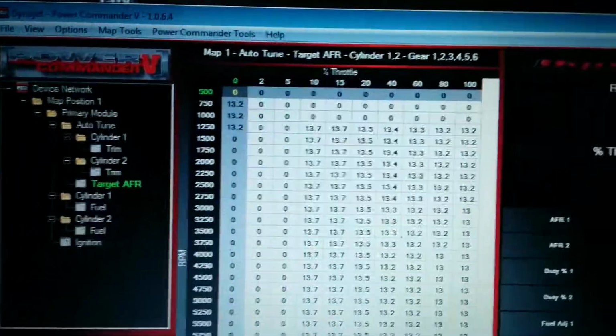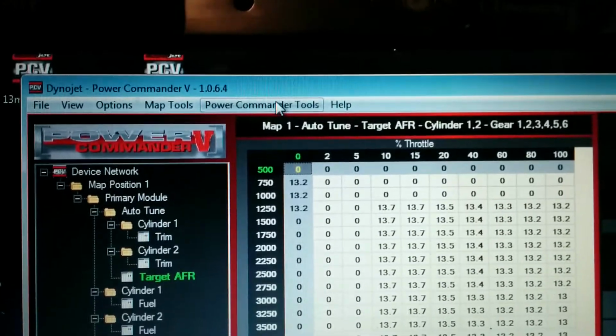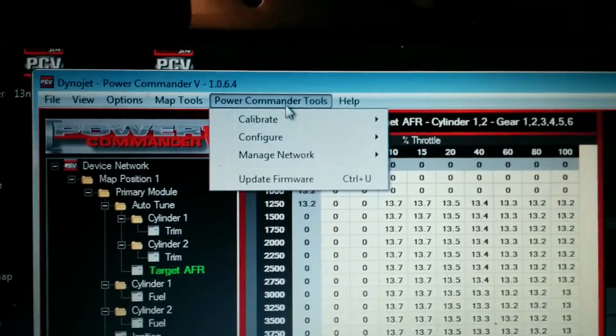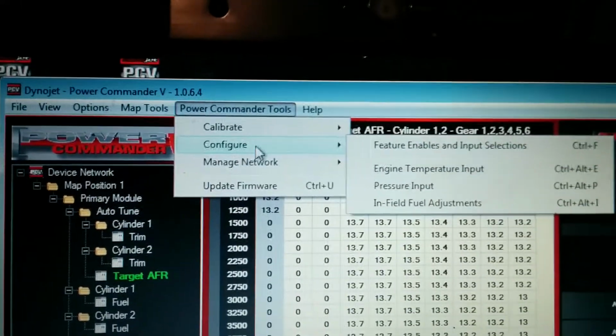And we're going to go down here, and I've actually already turned mine on just a minute ago to make sure, but I want to make a little video on how to do it just in case. So we're going to take the mouse cursor, go up here to the Power Commander Tools, and choose the second option down, Configure.